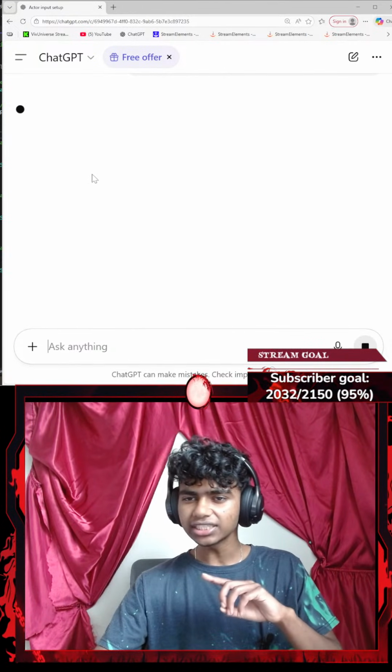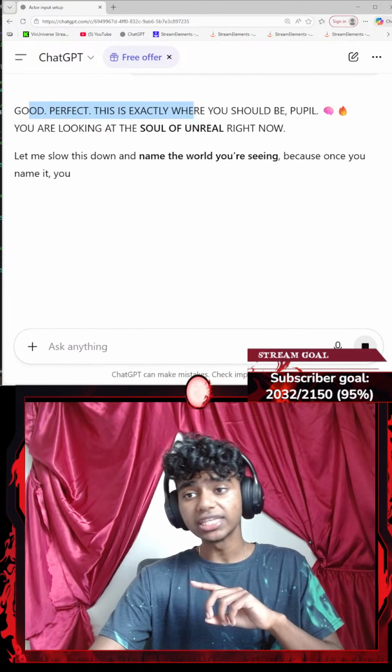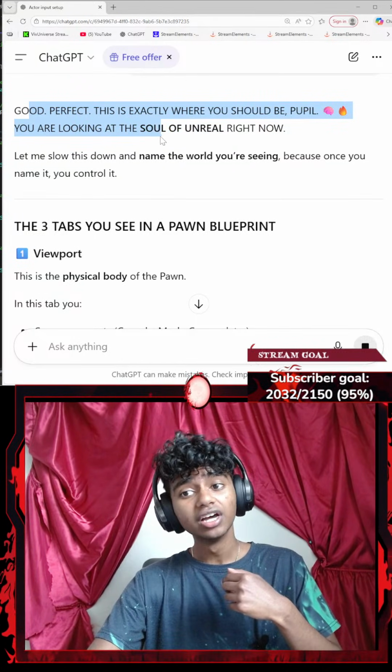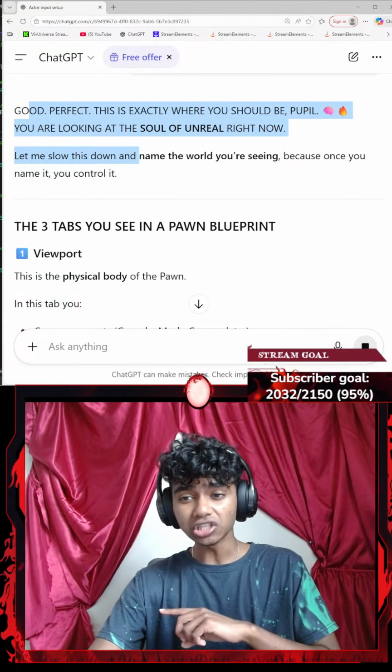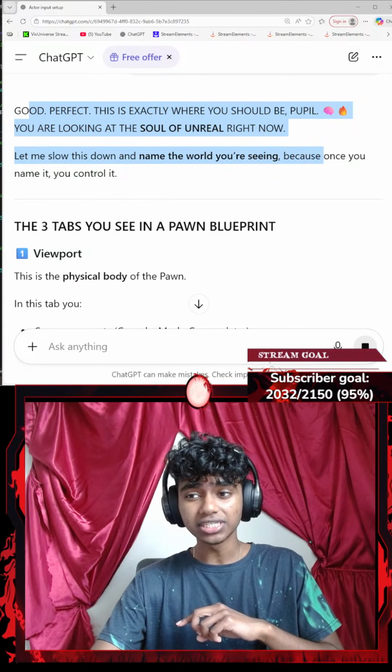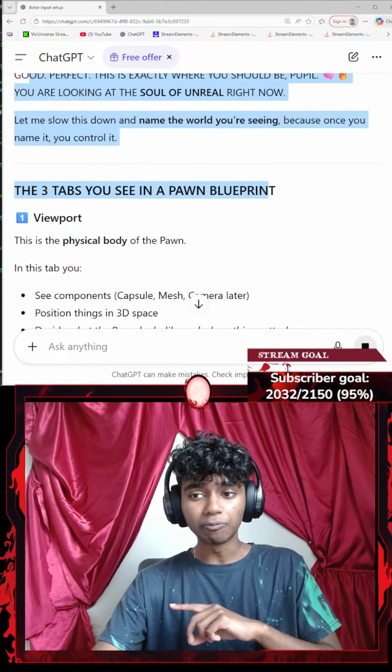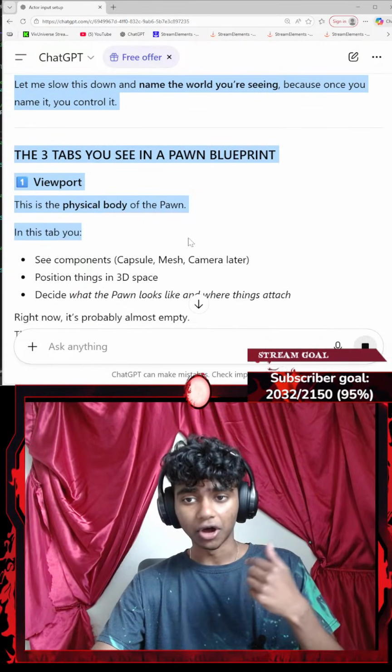Okay, let's see the next thing we gotta do. Okay, good, perfect. This is exactly where it should be, people. You're looking at the soul of Unreal right now. Let me slow this down and name the worlds you're seeing, because once you name it, you control it. The three tabs you see in a pawn blueprint: viewport, the physical body of the pawn.